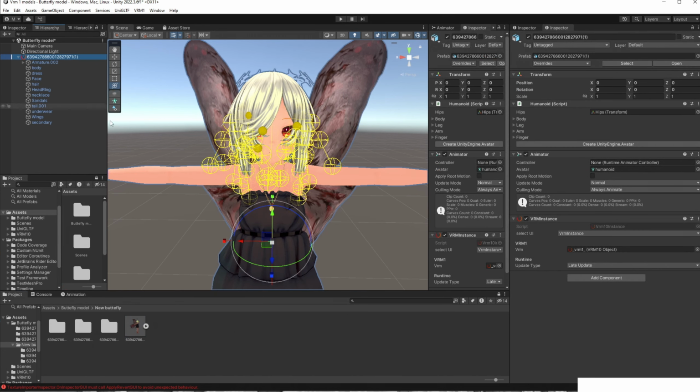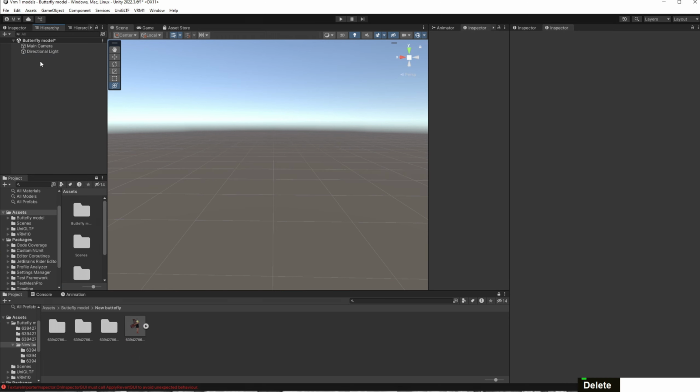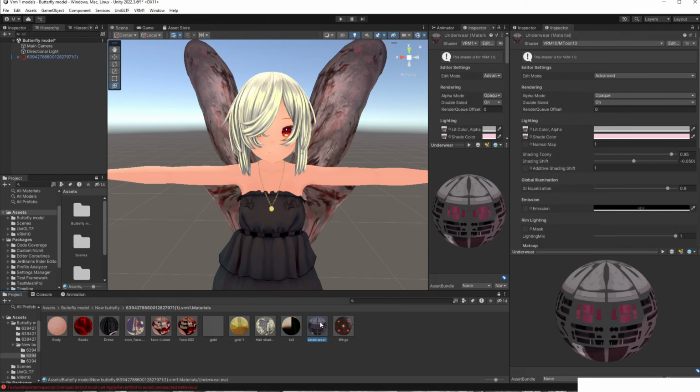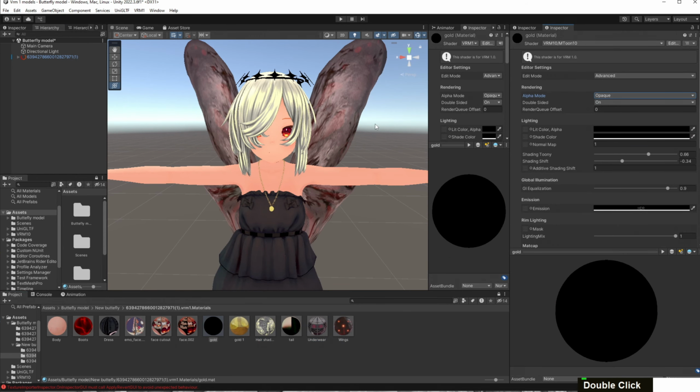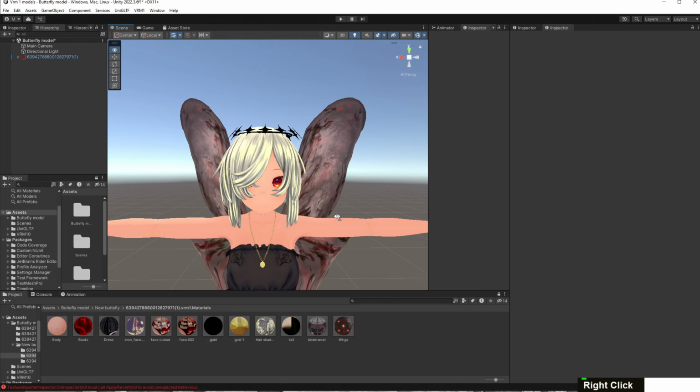Now that we have this new model, we're gonna delete the old model by pressing on it and hitting delete. Now we can drag this new model into the hierarchy, and we will notice that it has all the things that we set up. So this was the first method to remove a material.